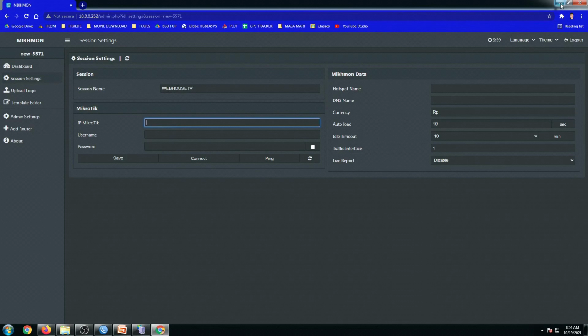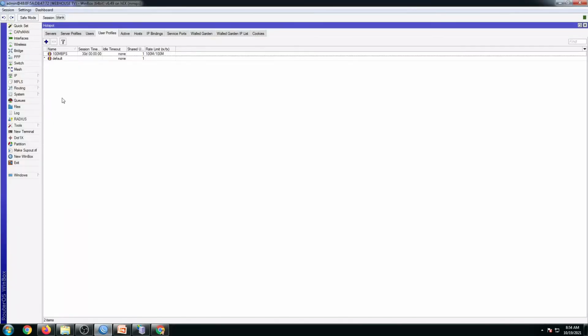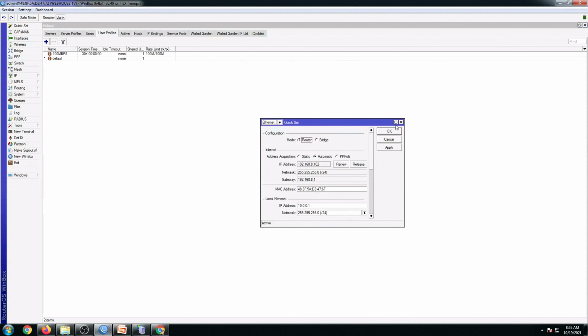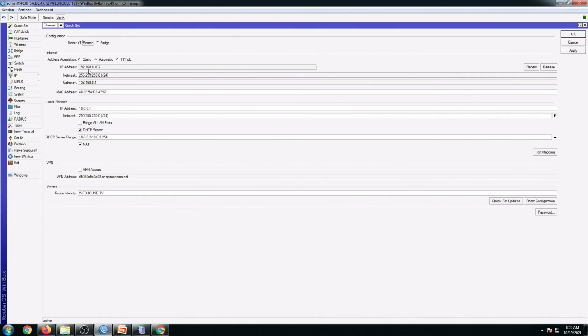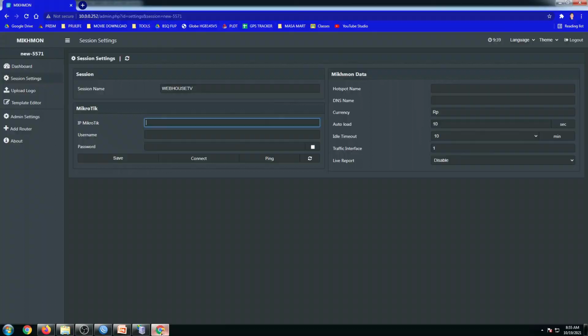So we can check that if we open up our Mikrotik. So let's go to quick set. Okay, and then you can see here the IP address is 192.168.8.102. So there are times that this IP address will change if your setting is set to automatic. If you don't want this to always change, you can select the static option here in the address acquisition. Alright, so right now I'm going to use this IP address 192.168.8.102. So back to our Mikhmon.